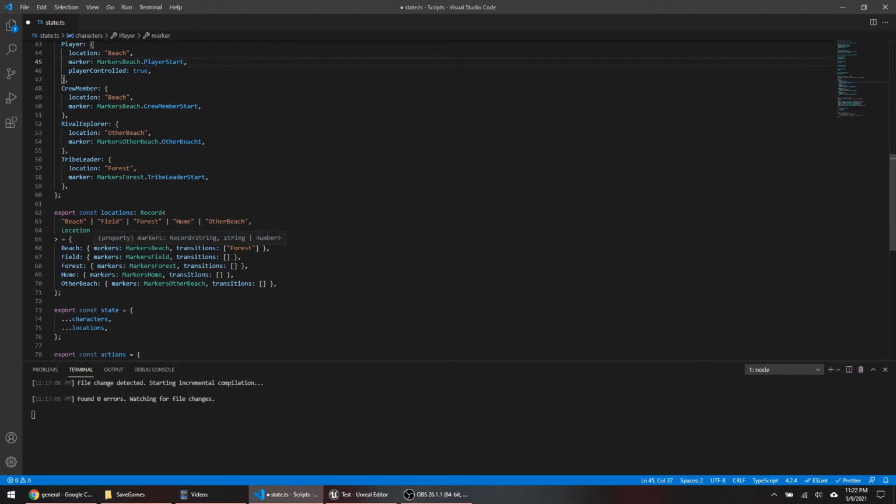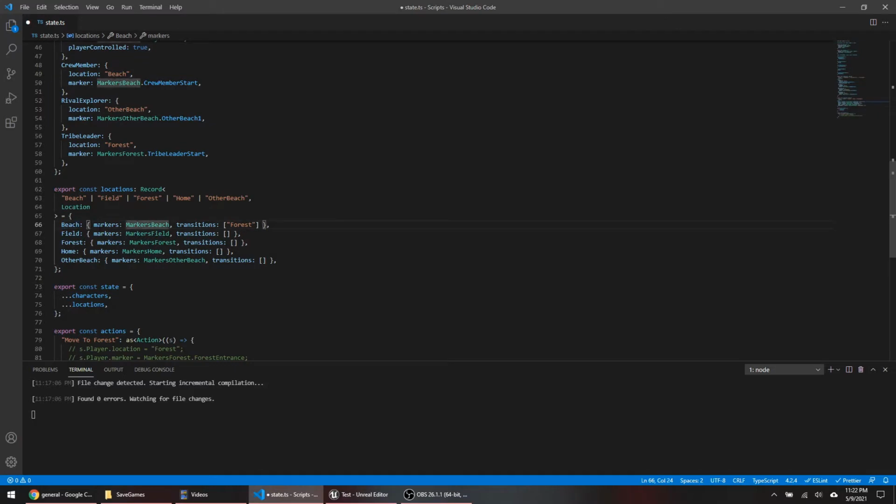And then these transitions: the beach location has the markers we've called for the beach, and then has transitions available. Even though it's just a string array, again, if we made a typo here, the compiler would say, "Hey, I don't know where you're trying to transition to," because it knows that it needs to match one of these strings here. So we'll have a transition to the forest, and we have live recompilation going, so as soon as I save that, the changes are updated.